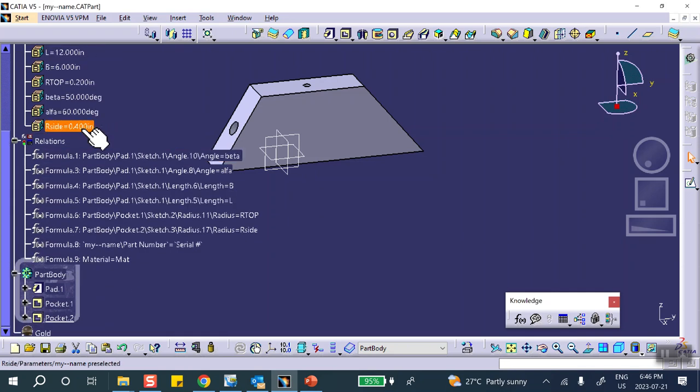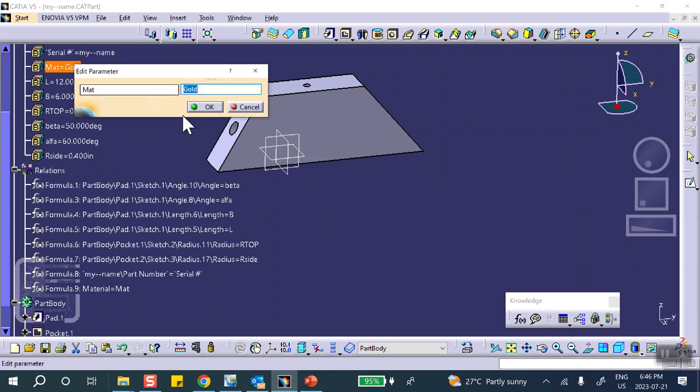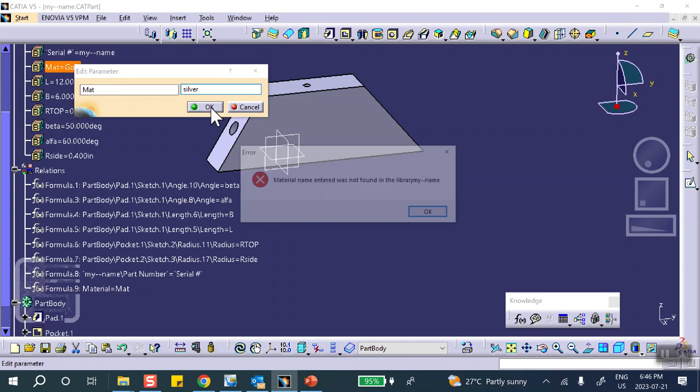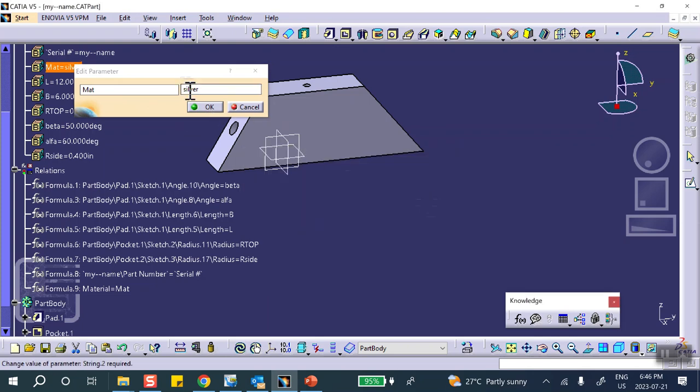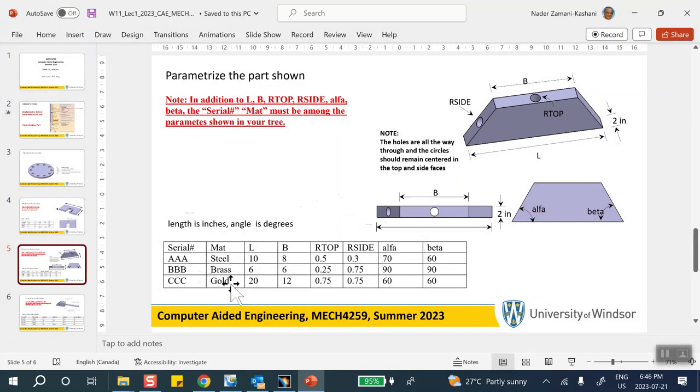Now, as far as the material goes, you can't just randomly type whatever you want. If you put, for example, lowercase silver, it's going to come back and say, I don't know, there is no such thing as lowercase silver. So you have to change this to a big S. Okay, and change the material to silver. So this was our third problem, right? Very good.